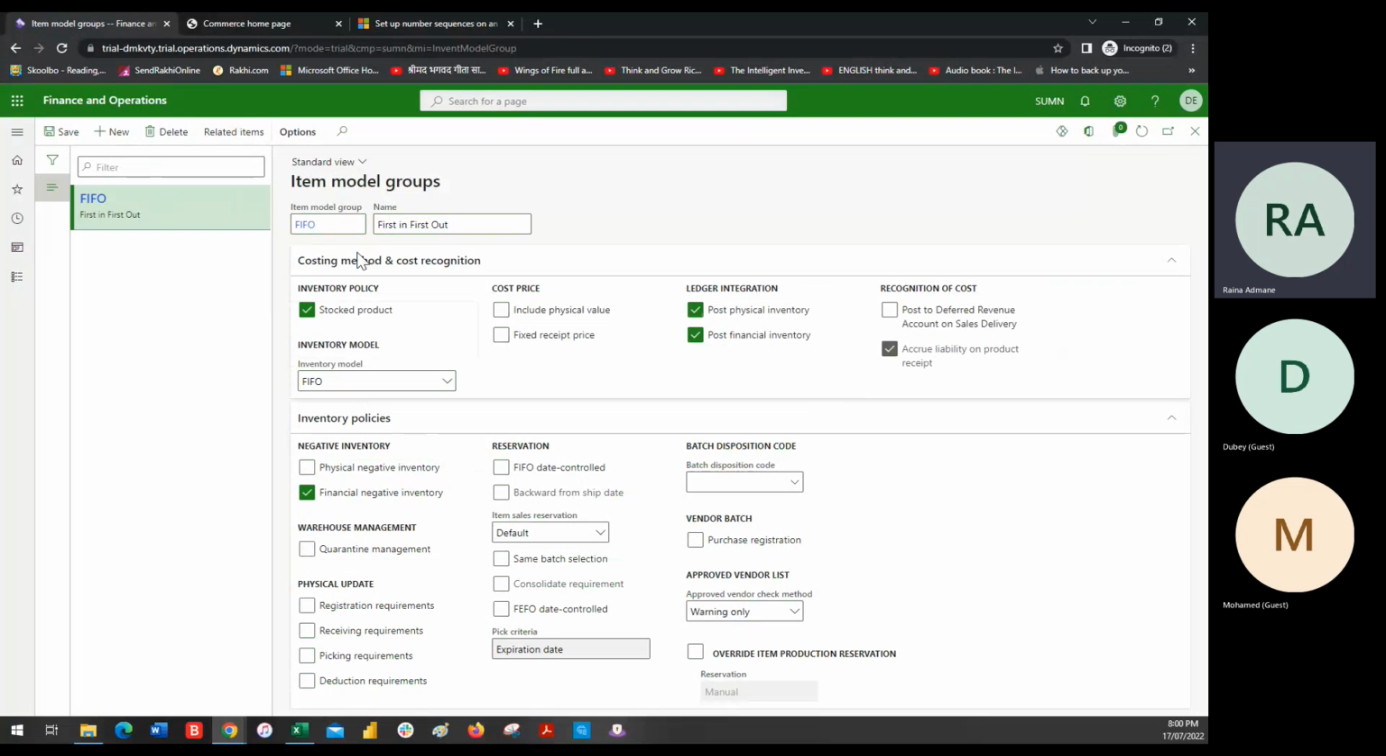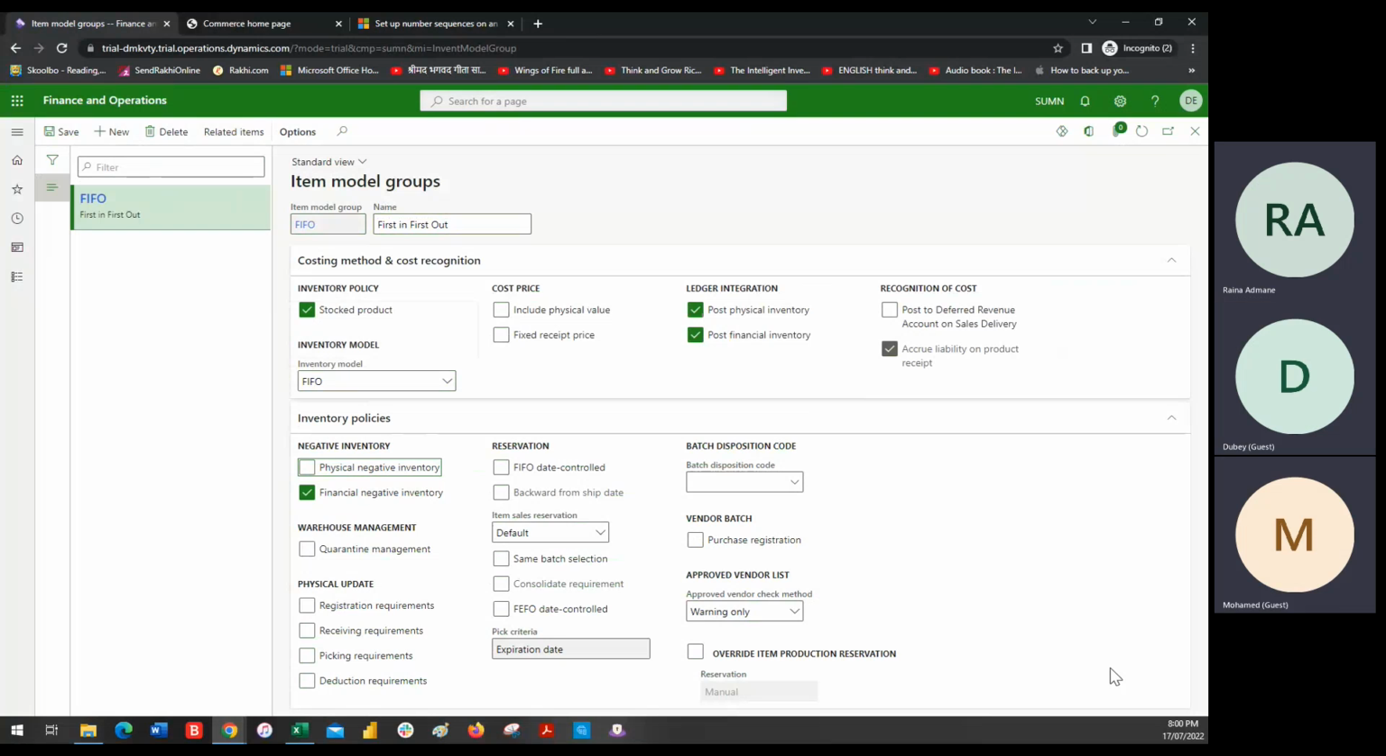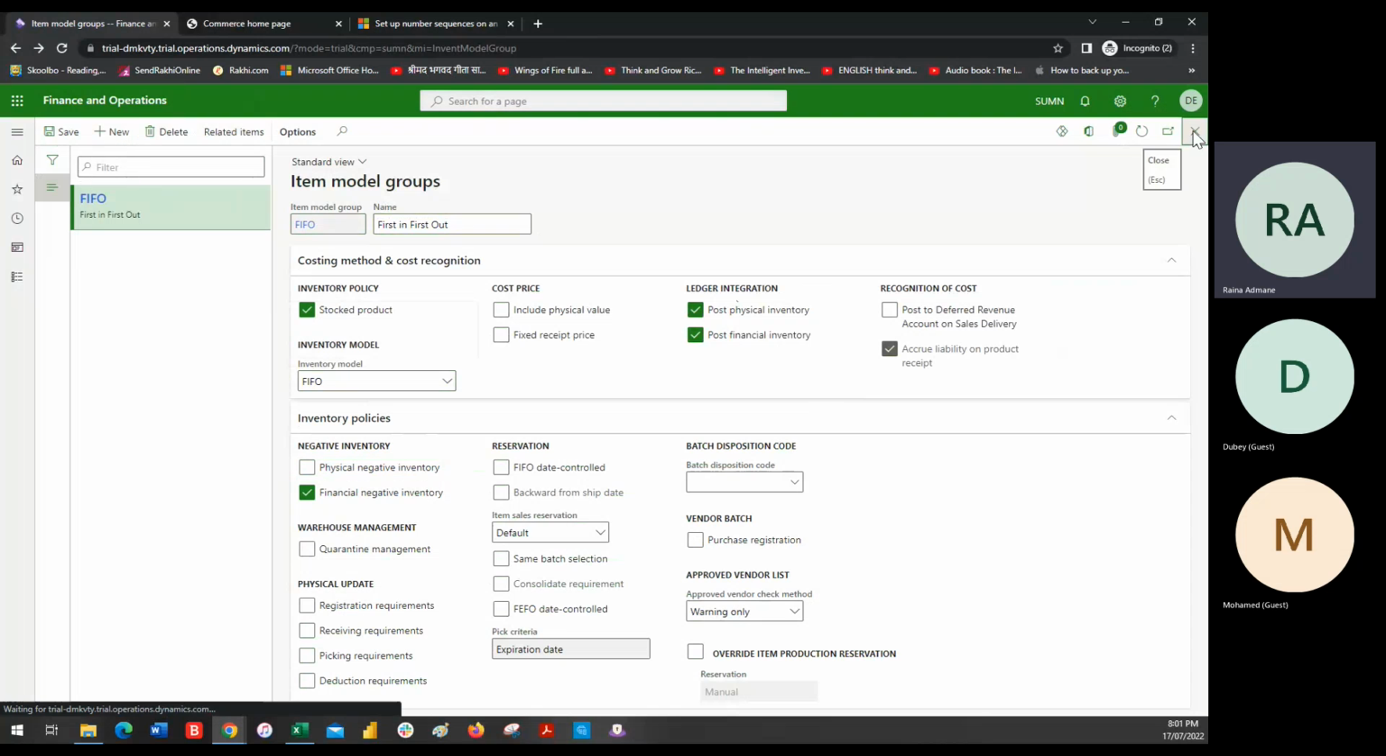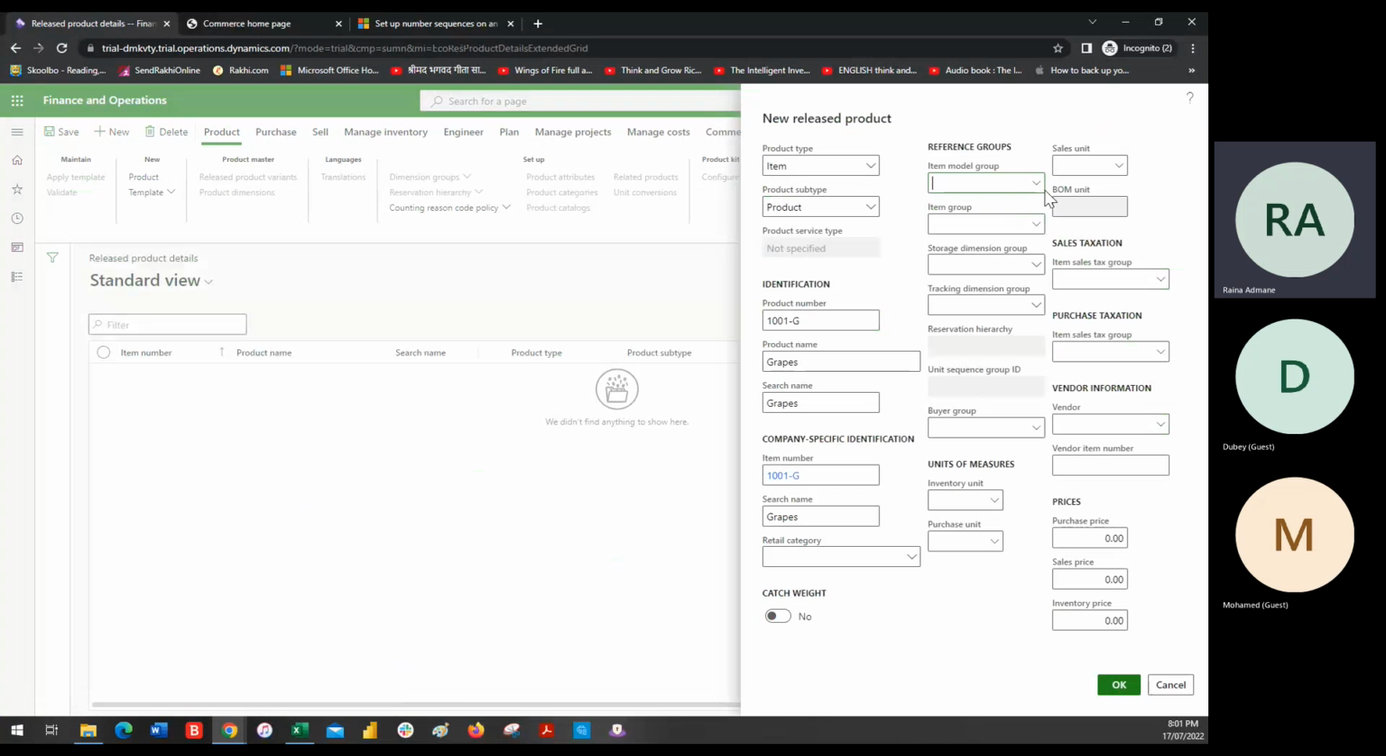Include physical value, physical receipt, post physical inventory, post financial inventory. Okay, these two tabs are important. Ledger integration, that is post physical inventory and post financial inventory. This tab must be checked, and then you save this. We'll see the relevance in detail later. Close this. So we have created the inventory item model group now.